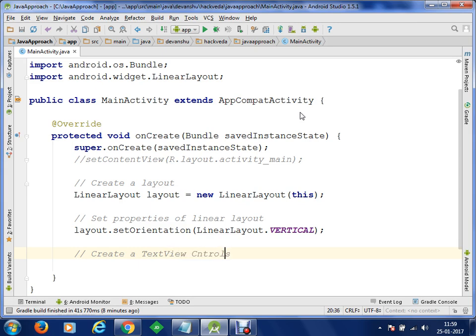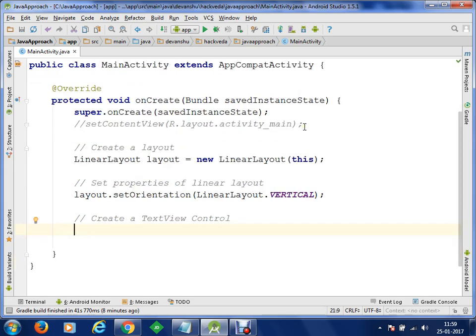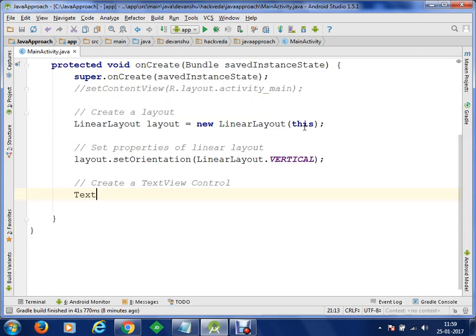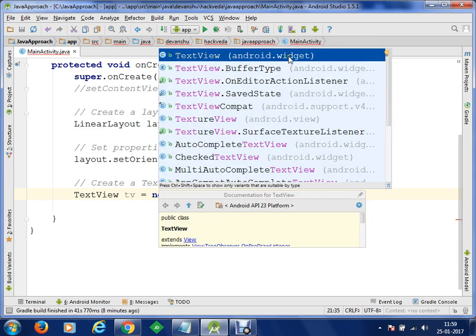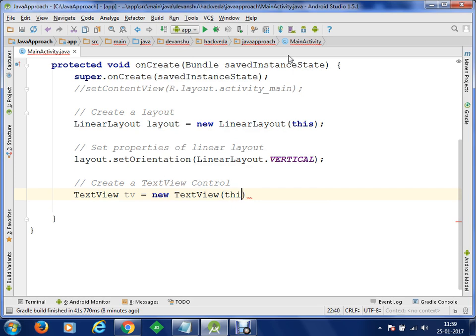First of all I'm going to create my text view control. In order to do that, we have a class known as text view. I'm going to create an object as TV. I'm going to create new text view, and within this new text view you can see that again you have to provide the context, where you would like to add this text view. So we are going to refer to this, we are going to add this text view within this class.